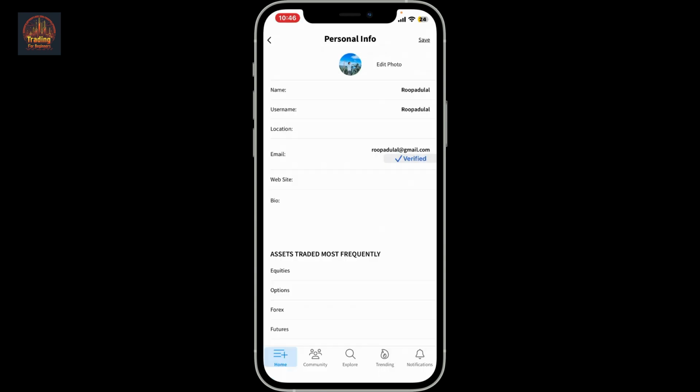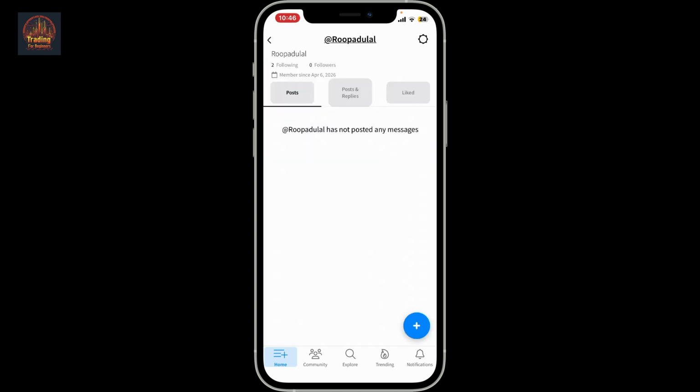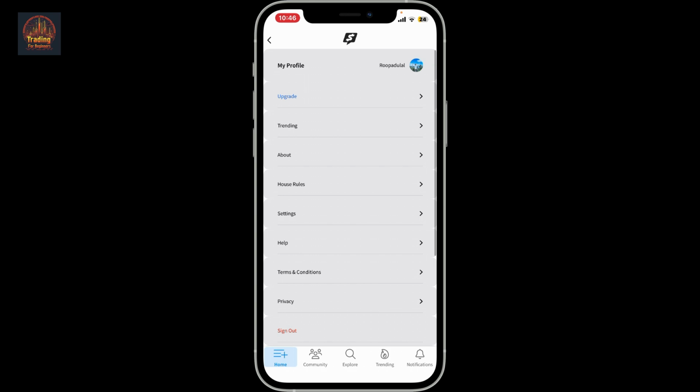Soon after you do that, you'll be able to see your profile photo uploaded. Click save at the top right corner to make the changes. So after you do that, you'll be able to change your profile picture on Stocktwits. Now you'll see your new profile picture reflected on your account.